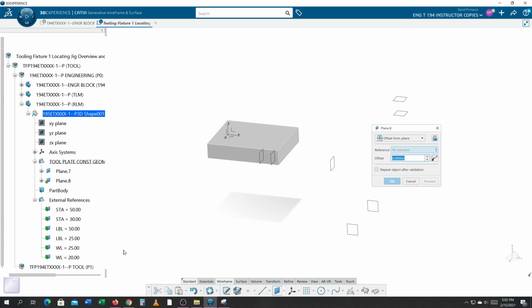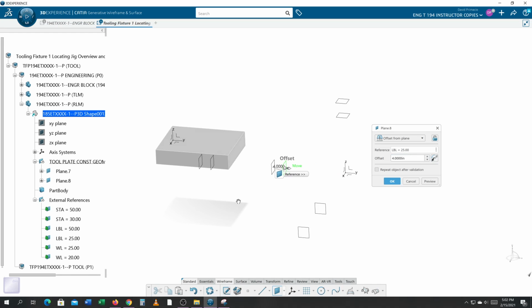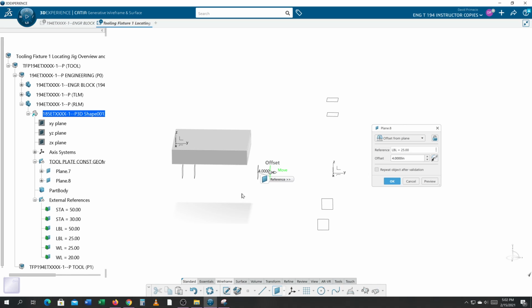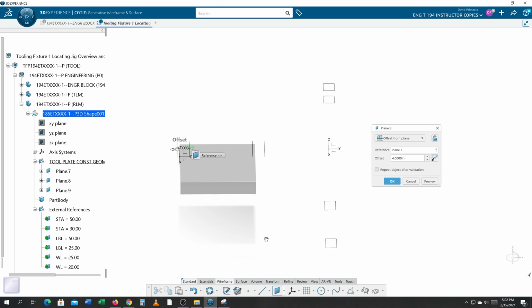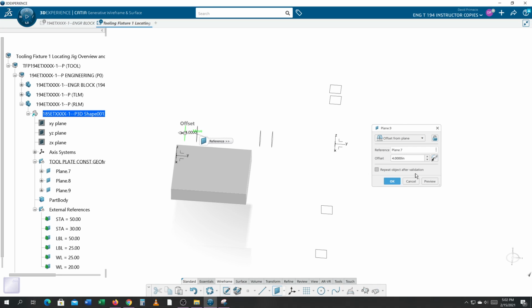And then another plane. I should have started with the stations. Oh well. Left buttock line, 4 inches going in the opposite direction. So I'm going that way and that's good. I'll say okay, and this one here I went the wrong way. So I want to reverse that direction. So that one's definitely going out of it.